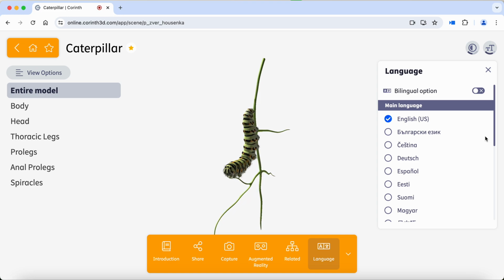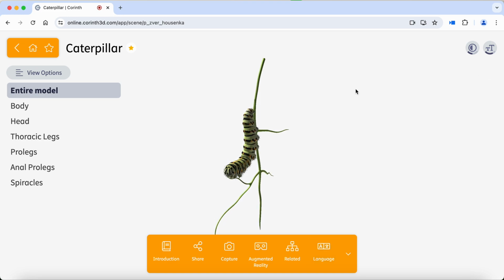But let's say one of the parents was Spanish and they didn't have great English language. They could go ahead and do this. They could read about it in Spanish at home, and they could have the English words with them and have that bilingual option on. So anyway, I love that. I counted 24 languages. So there are lots of options.